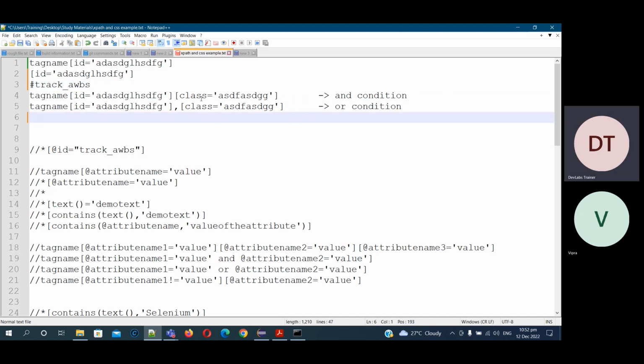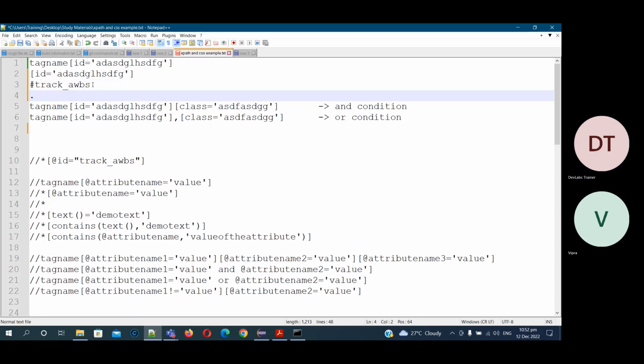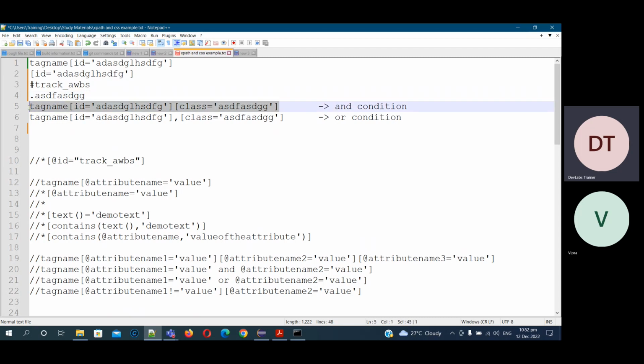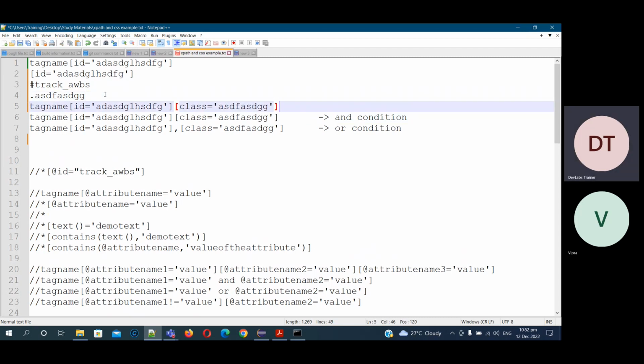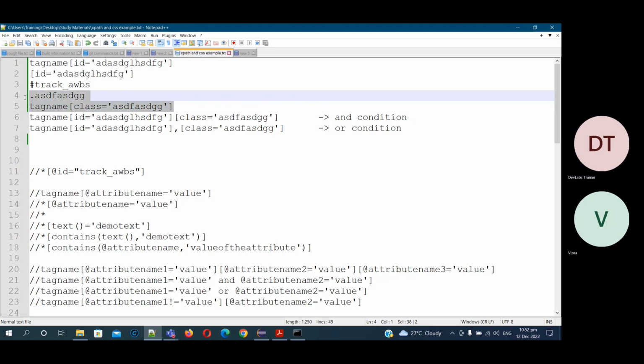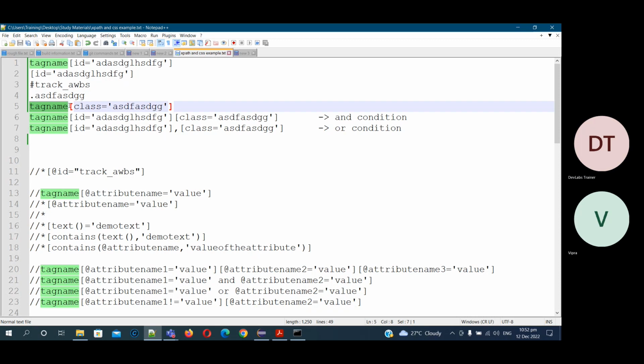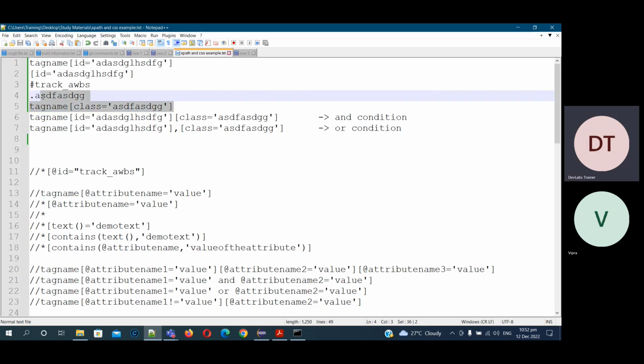If it is a class name, then instead of that you can just put a dot here. This and this are the same. Understand? Either you can write dot class name, or you can write the tag name, big bracket open and close, and then the class name. It's a shortcut, a convenience given there.